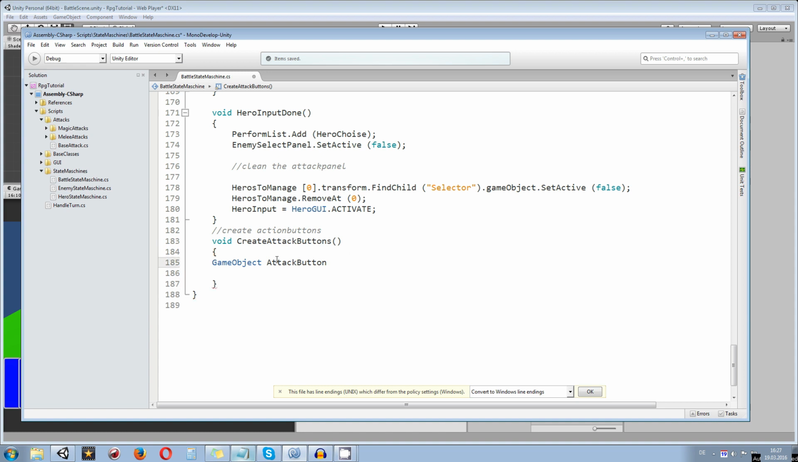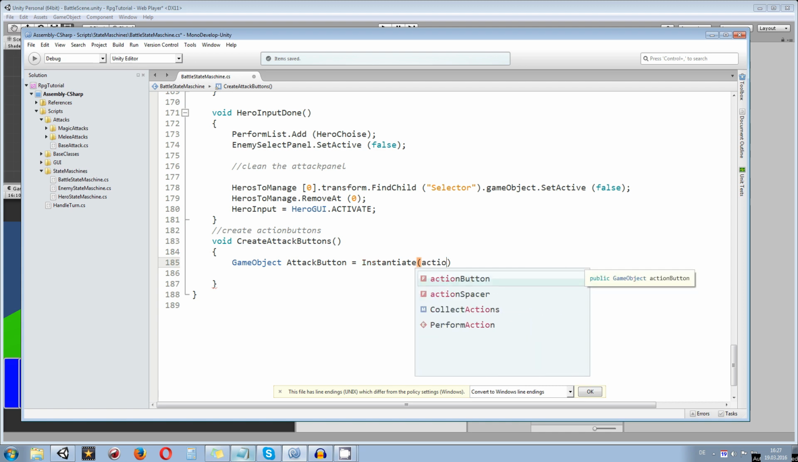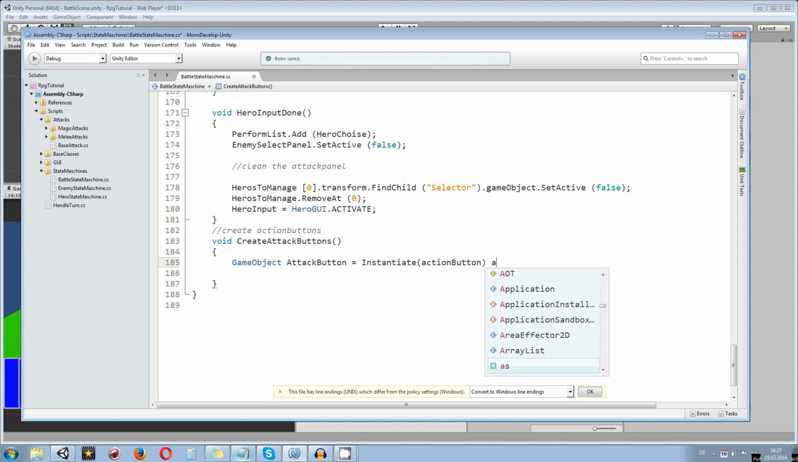So the first one is game object attack button is going to equal to instantiate, and now what do we want to instantiate? It's going to be our action button. There it is. And as what do we want to instantiate this one? As a game object. Otherwise we would just have an object instantiated instead of a game object.